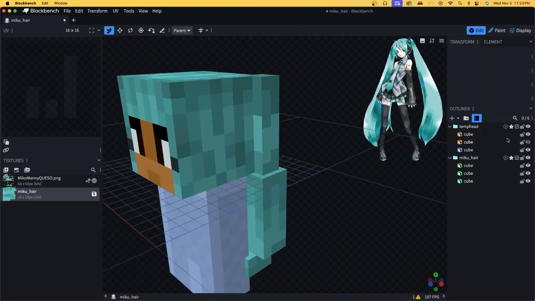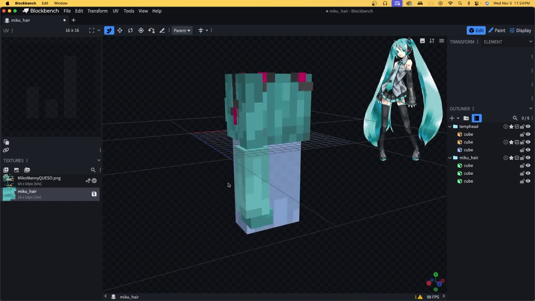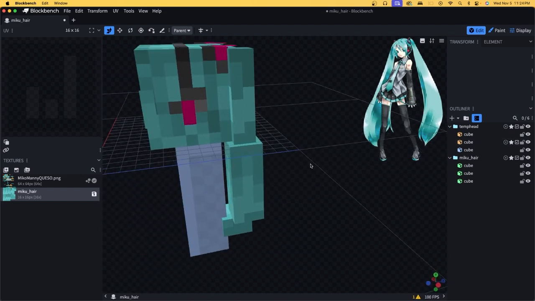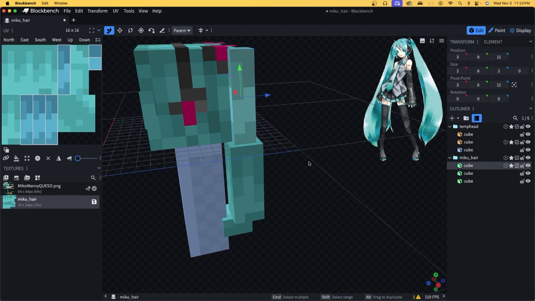Okay, I got a good structure of the textures done. It's pretty simple, nothing too crazy, something just to get by for Hatsune Miku, of course. Now we can actually duplicate this. So we're gonna select each cube.